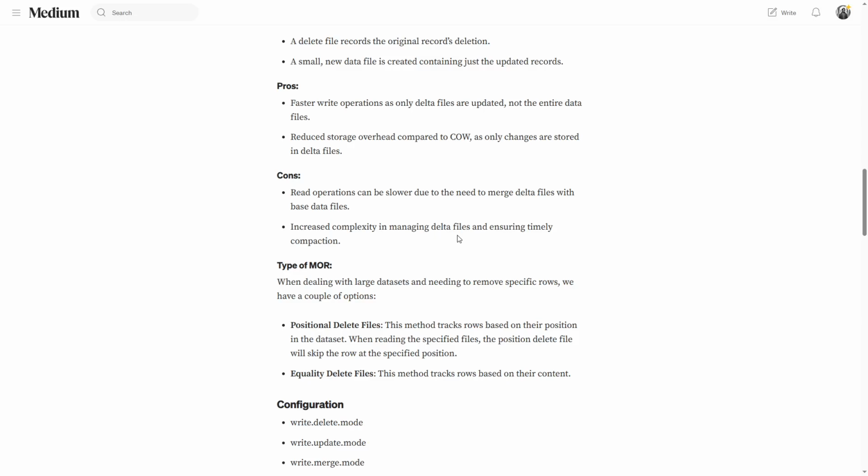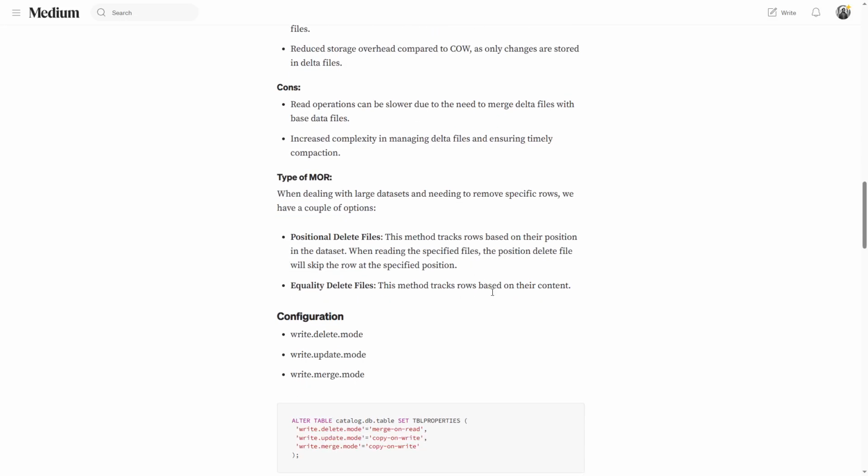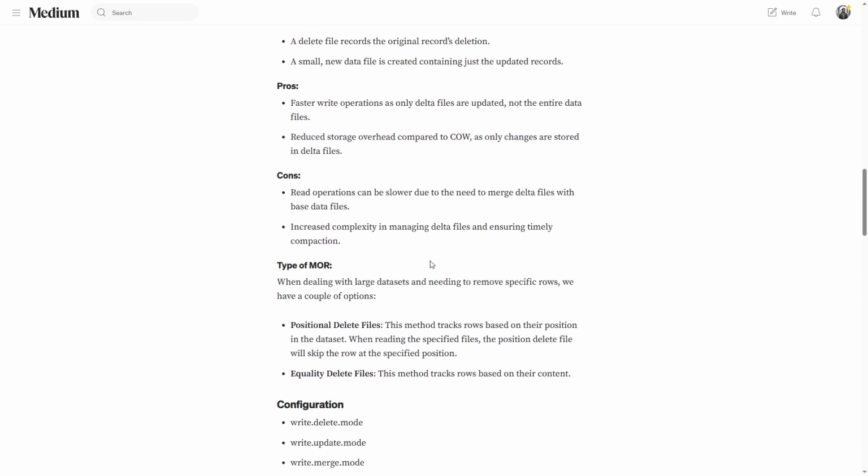And also managing these delta files requires a lot of computation for doing the merge and compaction. This requires regular compaction, because otherwise the delete files or delta files will keep on growing, so we will again have the problem of small files. So yeah, this is for copy on, sorry, merge on read.